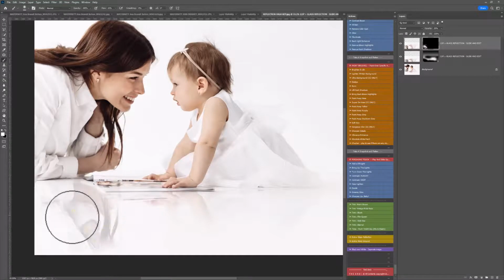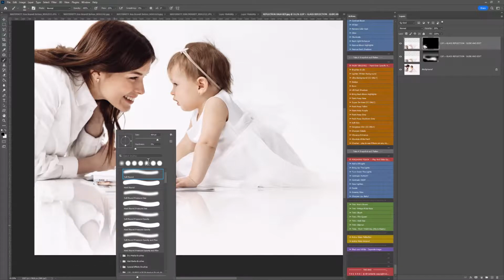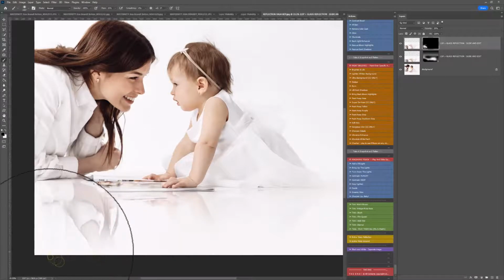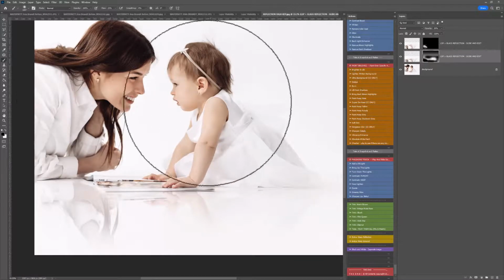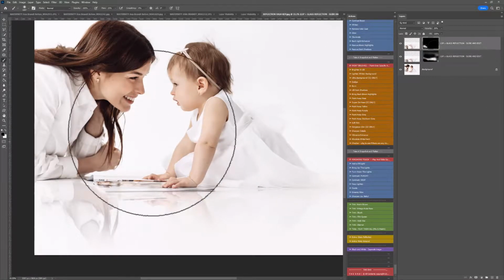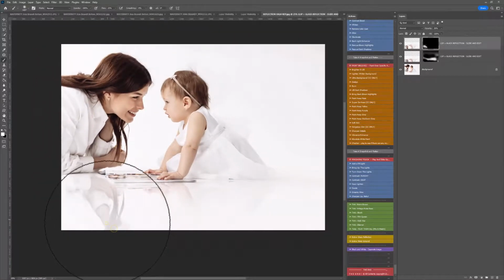Here we go. So there's mum's reflection, but I'm just going to grab a black brush and just bring that out a little bit here. And of course take it off the main image, and this one, if you get a line there at any point, you've got to just go along and make sure you've completely taken that off. And there we go. Adding that lovely glass reflection in Photoshop really, really quickly.